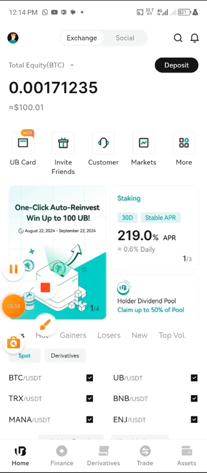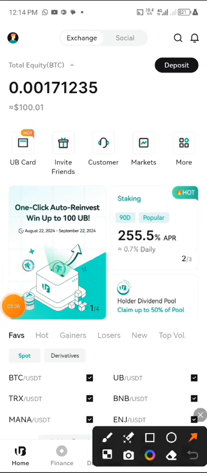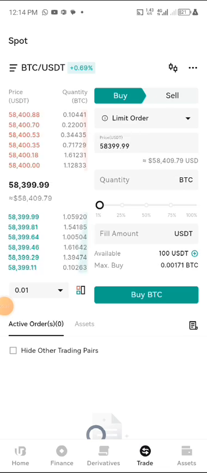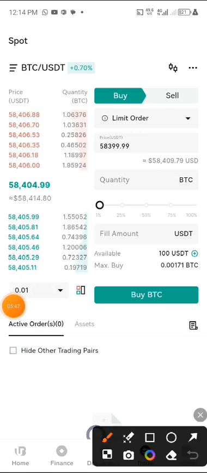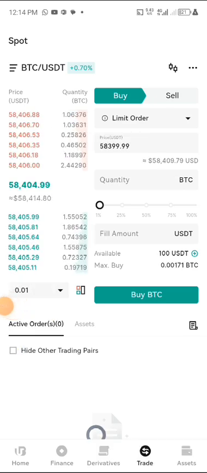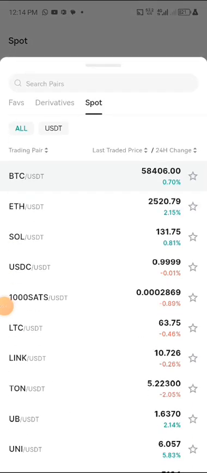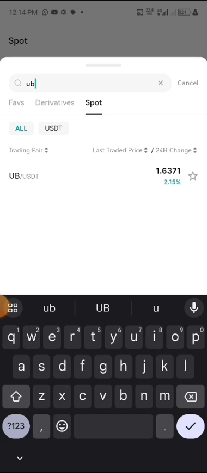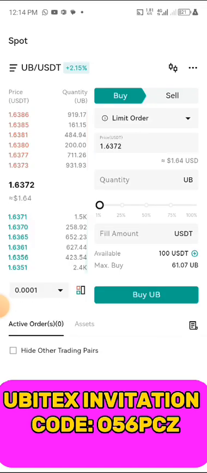So if you want to purchase their UB token, this is what you're going to do. You come to trade here. On trade, you have to change this. Click here and change it to UB. Search for UB. So you can see this is it here. It's currently trading at 1.60. Yesterday when I checked it, it was not up to this. So you have to purchase like $60 of it.